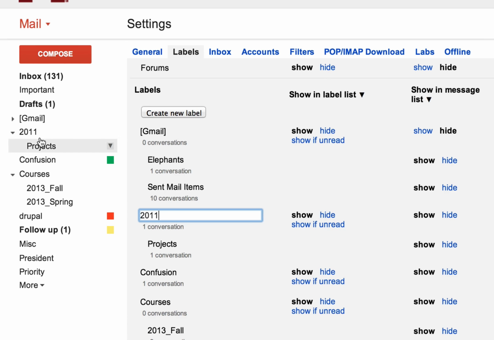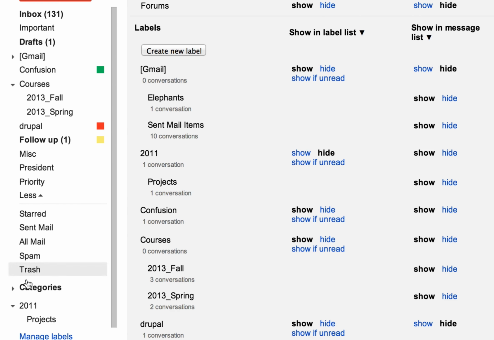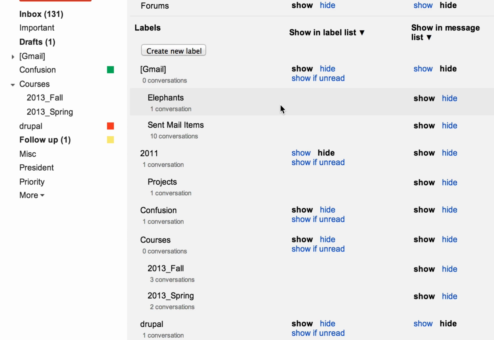that controls whether the label is always visible in the left sidebar or if it's in the More drop-down. So for example, if I don't want to see this 2011 all the time, I can click Hide, and it disappears from the left sidebar. It's still here in the drop-down. There's the 2011 and the sub-label projects. So if I don't want to always see that in the left sidebar, only see the important ones, I can.